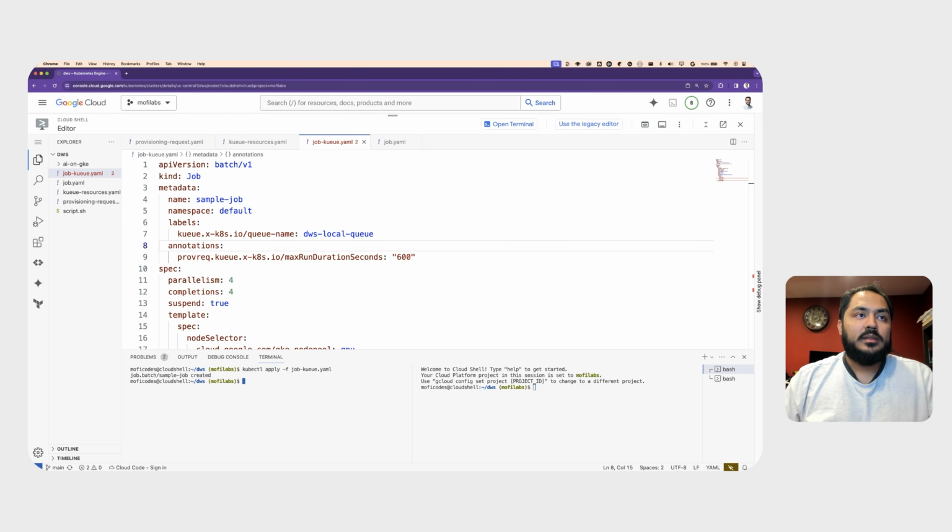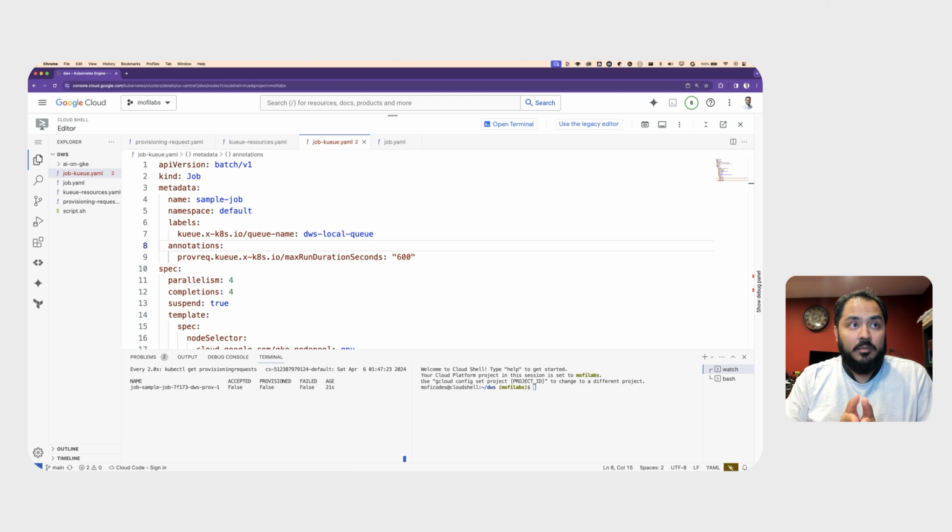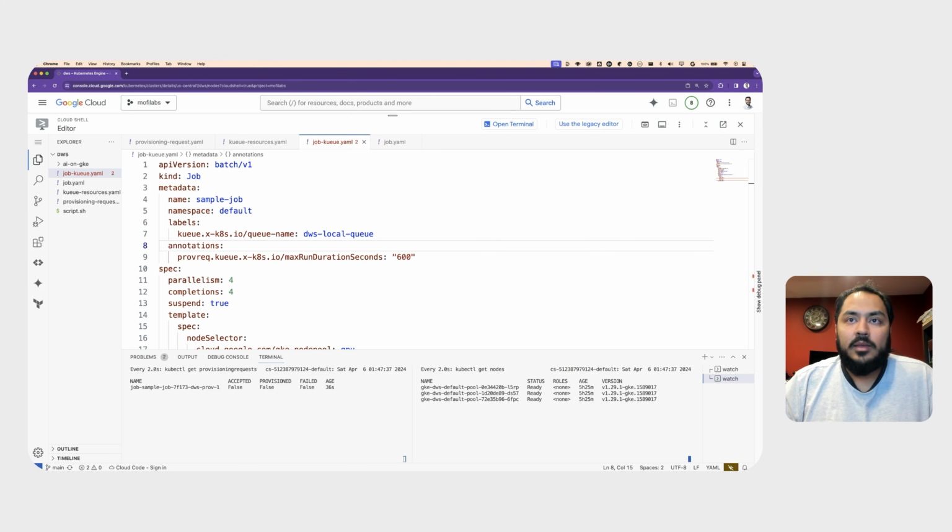A new job, sample-job, has been created. We can see the status of the provisioning request with kubectl get provisioningrequest. We'll see a new provisioning request called job-sample-job has been created on our behalf. We can also watch for the nodes getting created. And see, right now we only have three nodes. No GPU node has been created because our provisioning has not yet occurred.